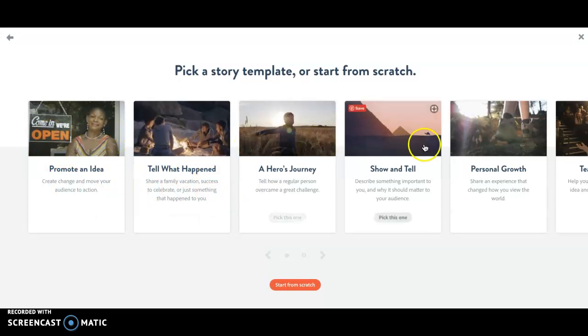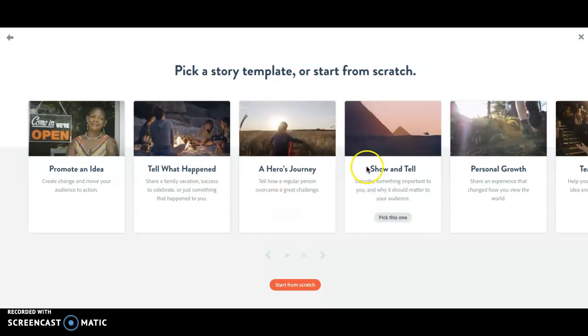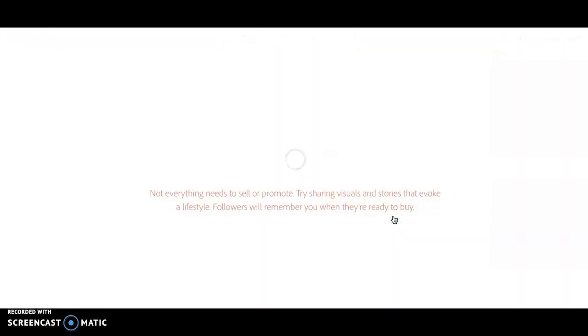So I'm going to choose, let's see, I'm going to do show and tell. You don't have to pick mine, but that's the template I decided to choose. So I'm going to pick this one, and you guys can pick any template that you want. Okay, so once you take your template, it's going to load that template up for you.